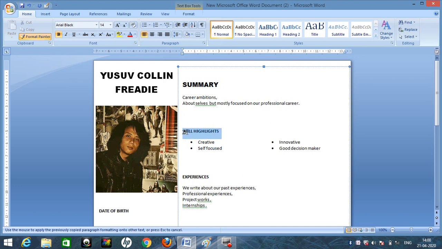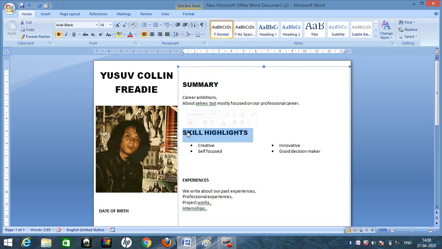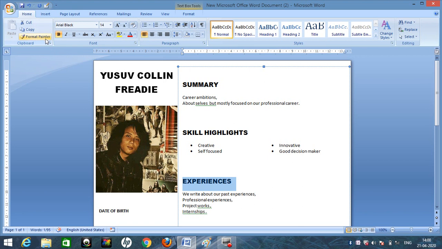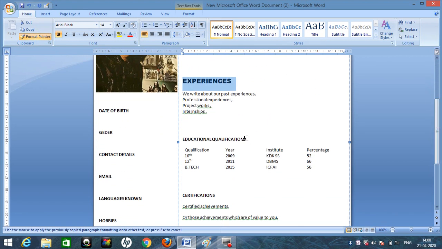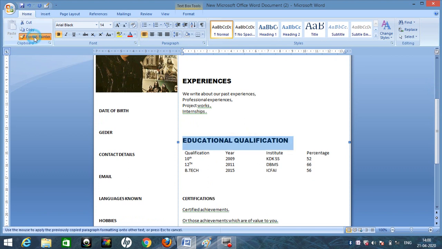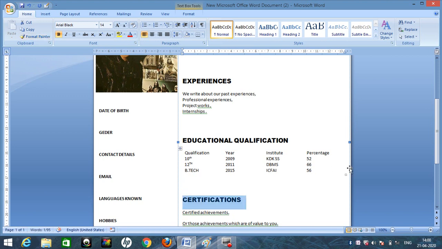So I am highlighting this second heading, and it takes on the font which we had made for this summary. Again I'm going to click on Format Painter and use it for this one as well. And again I'm going to highlight this heading, again Format Painter, certifications. Here we are.